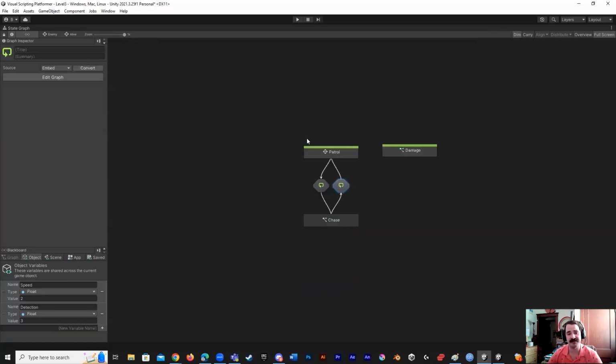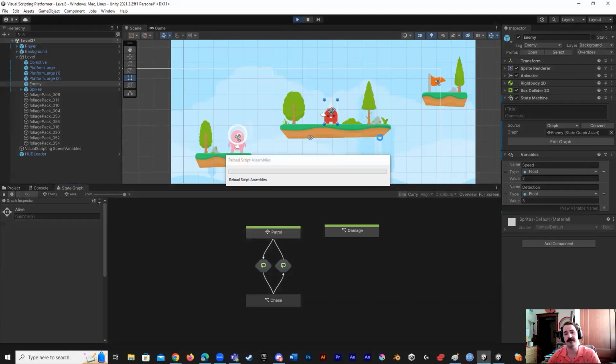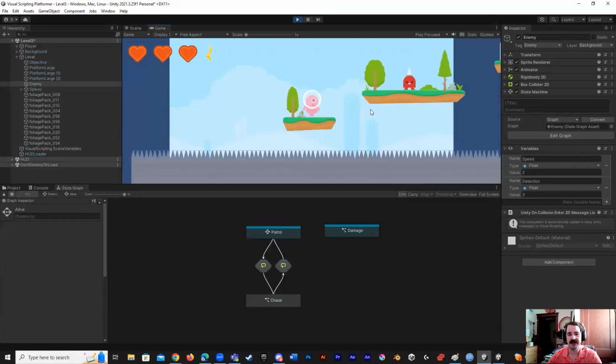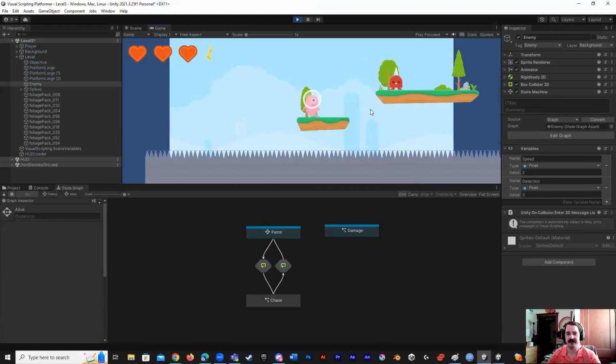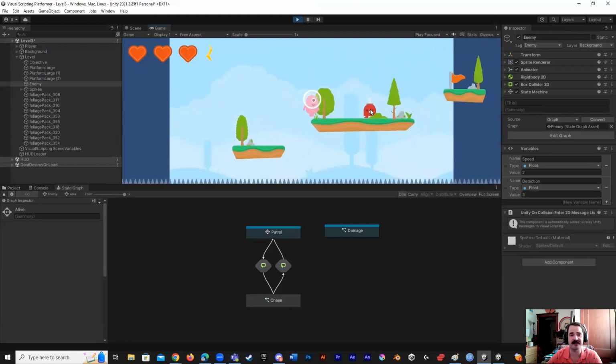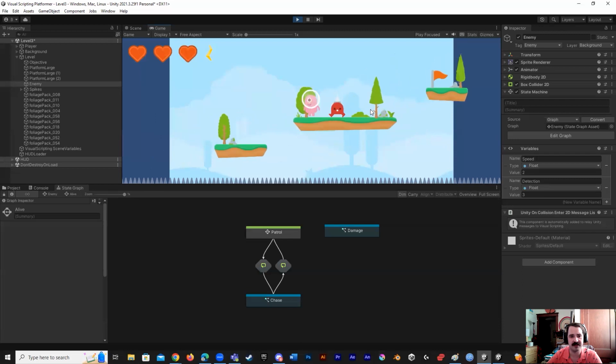So now if I go to my live state, we see that I have my chase and my patrol all working. So now let's play through here and make sure it works. All right, so let's watch our enemy and see if he patrols around. It looks like he does. Can he hit an edge? All right, he hits that edge and he doesn't fall off. Perfect. Now let's see if he chases me. Oh, he's chasing. He's chasing. Okay. He is very interested.